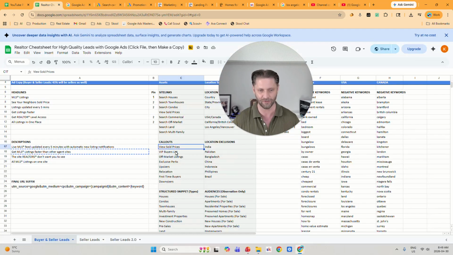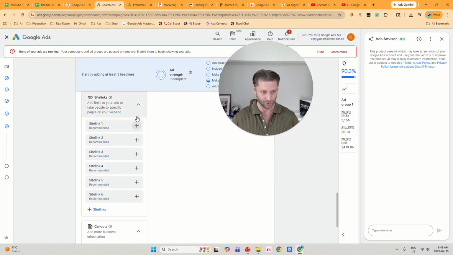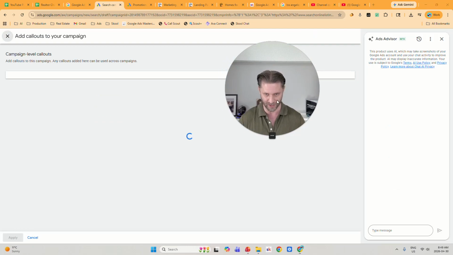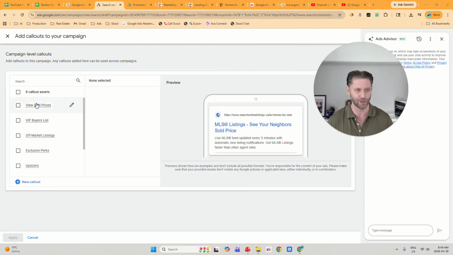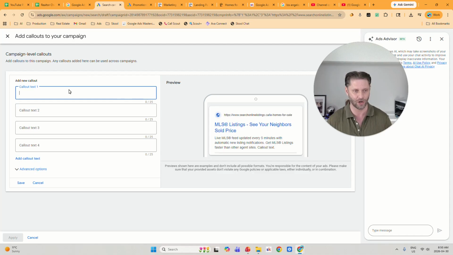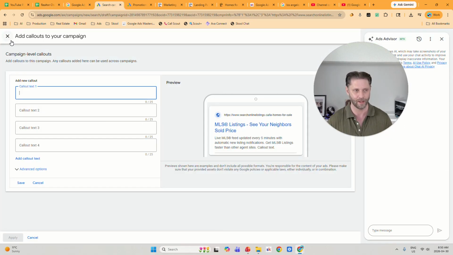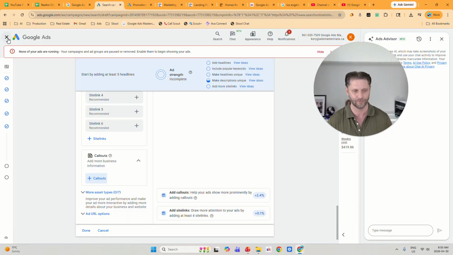If you scroll down, you can see callouts and structured snippets. So if you go down even further, callouts are a way to basically call out specific things. So you can use ones you've used already. You can click new callout, and then you can just copy and paste these callouts into here. I recommend these ones. They work really, really well. Then once you click save, then it will be available.